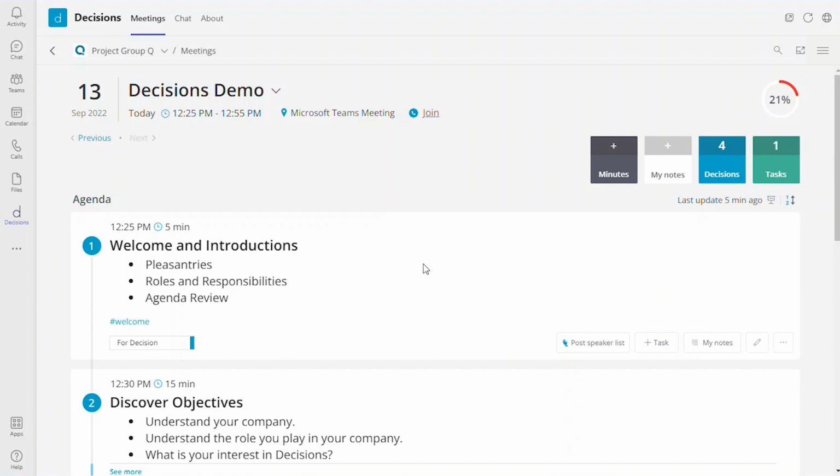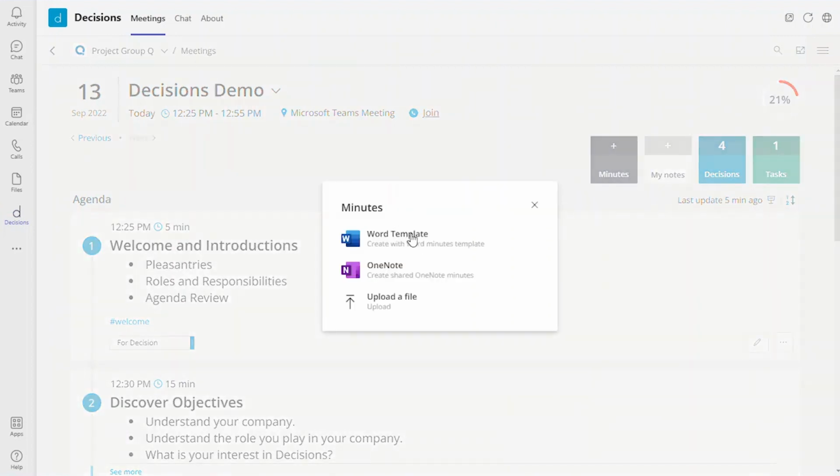There's a lot of flexibility here, so I'll give you some of the high level functions that you can use. If you want to take public notes, there's really two different ways you can do that. One, at the very beginning of the meeting, you can click our minutes button here, and you can either open Word or OneNote, and from there you can start taking notes directly into either of those applications. That's totally fine if you want to go that route.